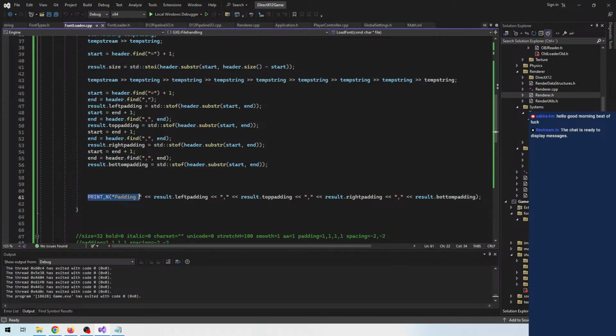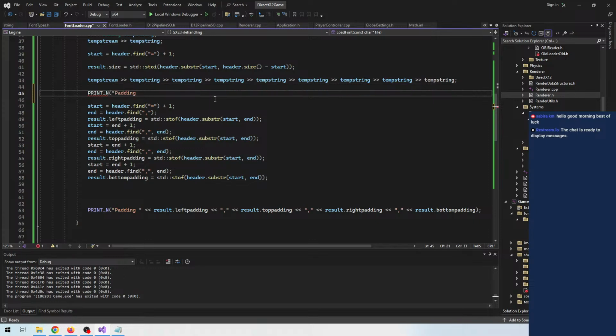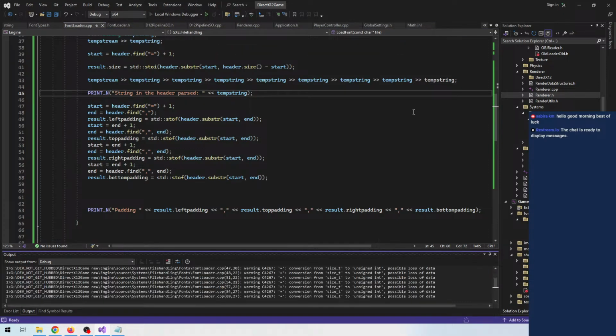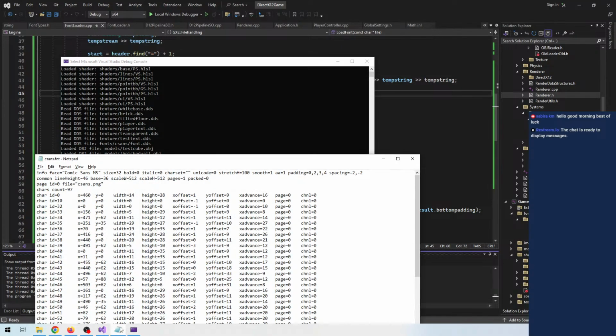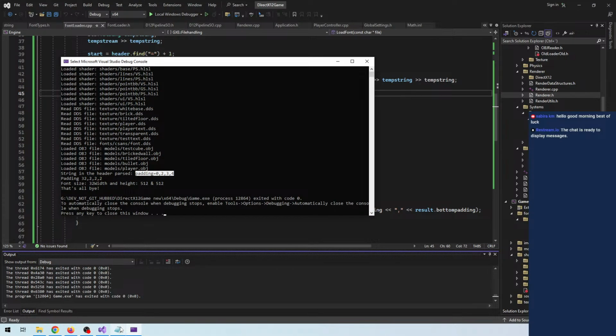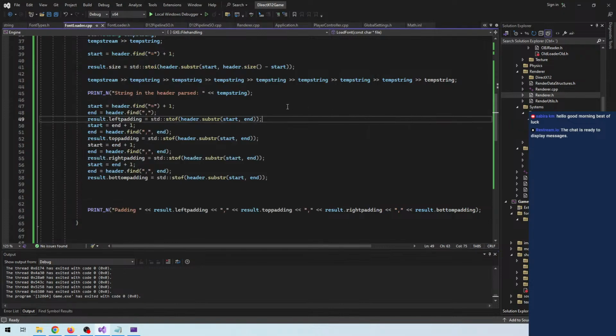Let me just try out the actual string here. String in the header parse, temp string. String in the header parsed. Padding. Alright, so we do get the right information inside our string, but somehow we mess up the parsing of it.